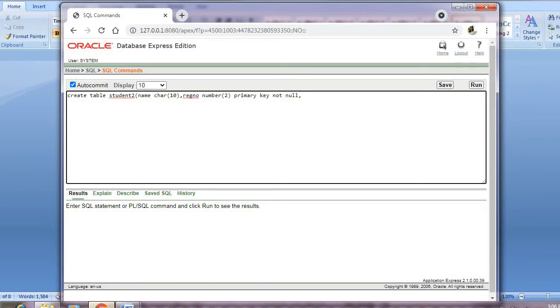After that, the next attribute I have is class. Class is again a number, so I'll just give it the number data type and length 2. After that, I'll write major. Major is another attribute which is of character, like CS they have given, so it is character. And I'll specify the length as 2. I had opened the parenthesis, now I'll be closing the parenthesis. After that, I'll put a semicolon.